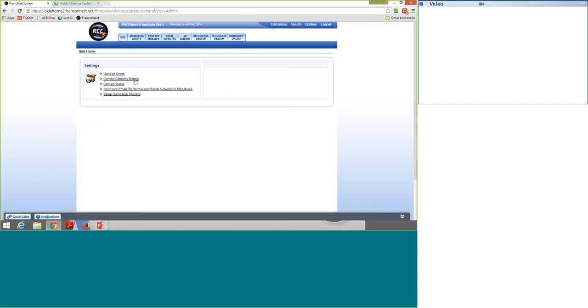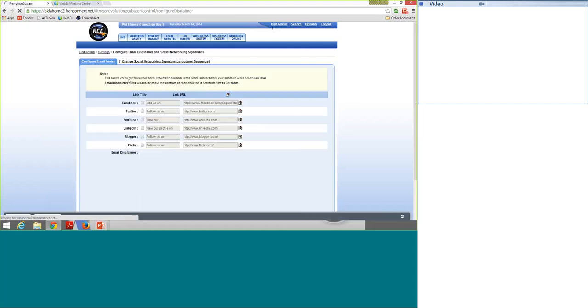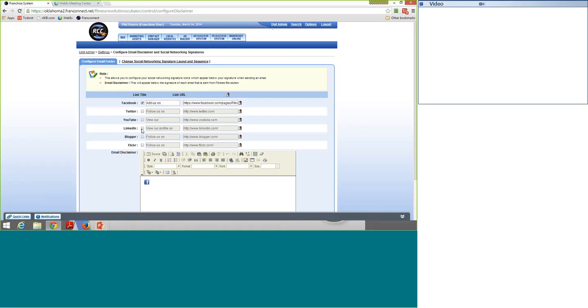Within Unit Admin, there are some additional configuration links that you can use to configure different things within the system. There are training materials in the marketing assets that will go into those in further details, but I encourage each of you just to click around in here and see what it does. You can configure your social networking signatures here so that when you are sending emails from your campaign center, you can turn on the icons that you've got and copy and paste your individual URL, and those will add those into your signature. So that's where you do that.